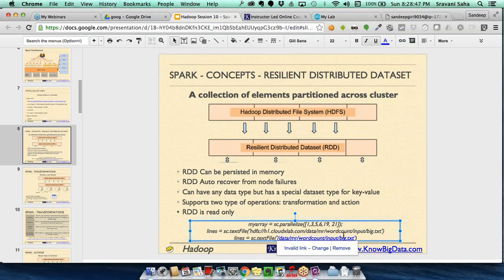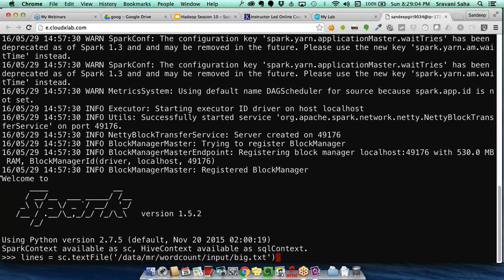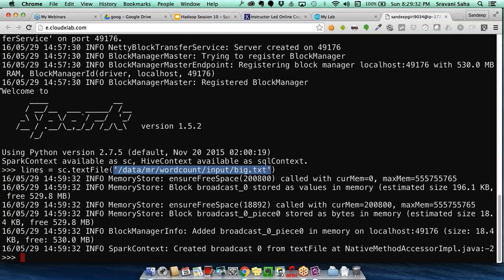If you are already on a cluster, you can simply say lines equals, and lines could be anything; this is your variable. Let me put it here so it is more visible. Here we are saying this is our dataset or RDD. Lines is going to be our RDD, and we say sc.textFile, which means SparkContext dot textFile, and we provide the URL of the text file. What does it mean? We are trying to create an RDD over this text file located in HDFS.